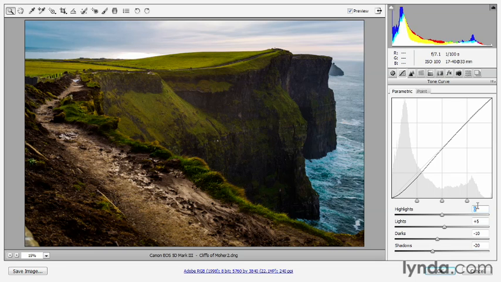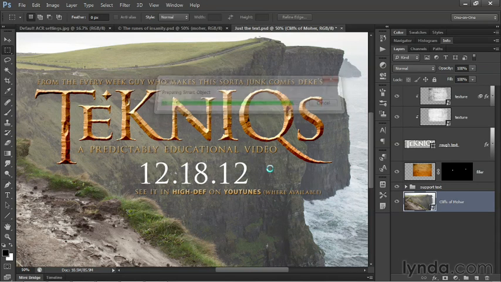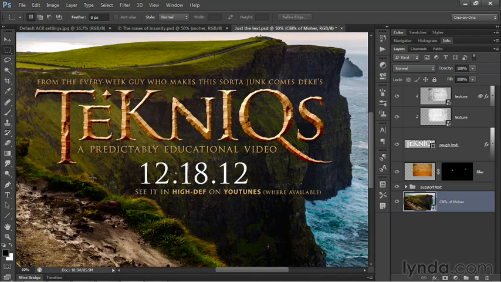That takes care of our work here inside of Camera Raw. So I'll just go ahead and click the OK button in order to hand off my changes to Photoshop. And you can see Photoshop goes ahead and updates the image automatically. Now I want to sharpen the image so it looks a little more tactile.